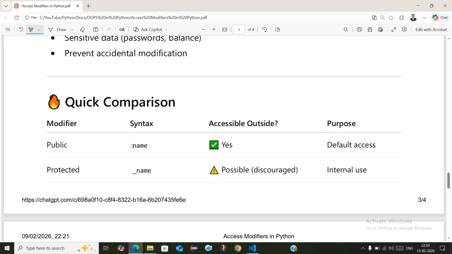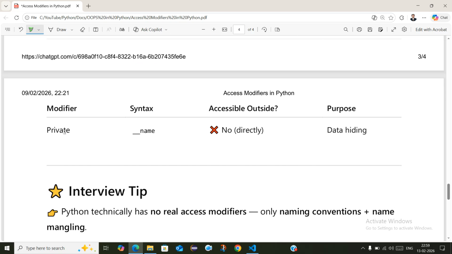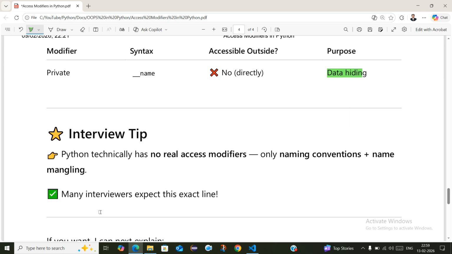You can see this comparison. Public members: syntax is just the name, accessible outside yes, purpose is default access. Protected uses a single underscore; this is possible but discouraged, and is only for internal use, inside the class and subclass. Private syntax is a double underscore name; accessible outside no, we can't access it outside the class. Purpose is data hiding.